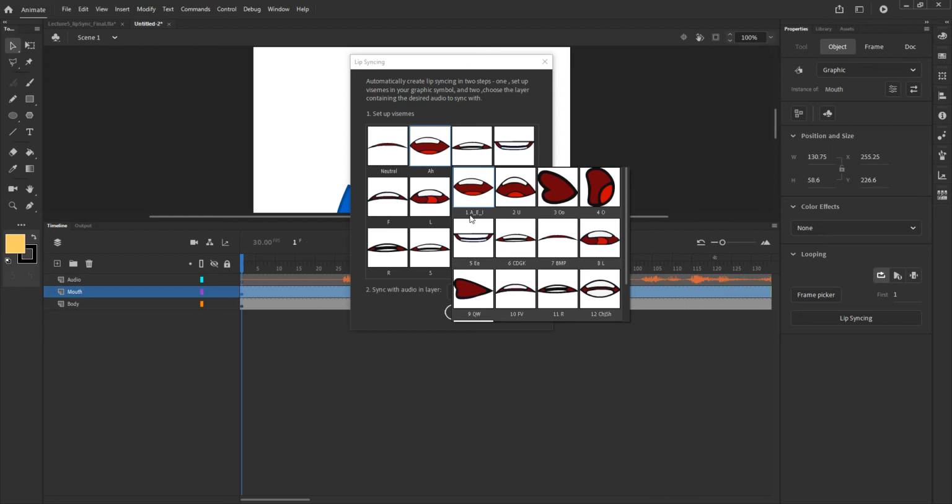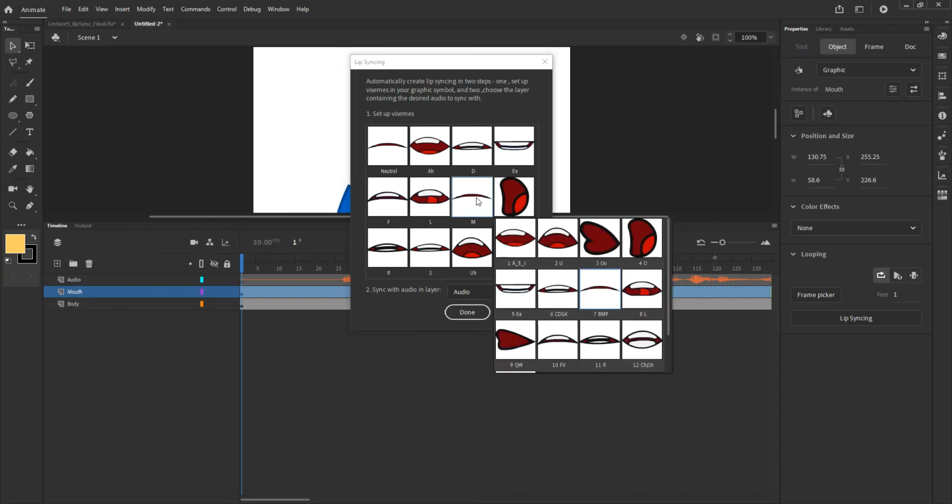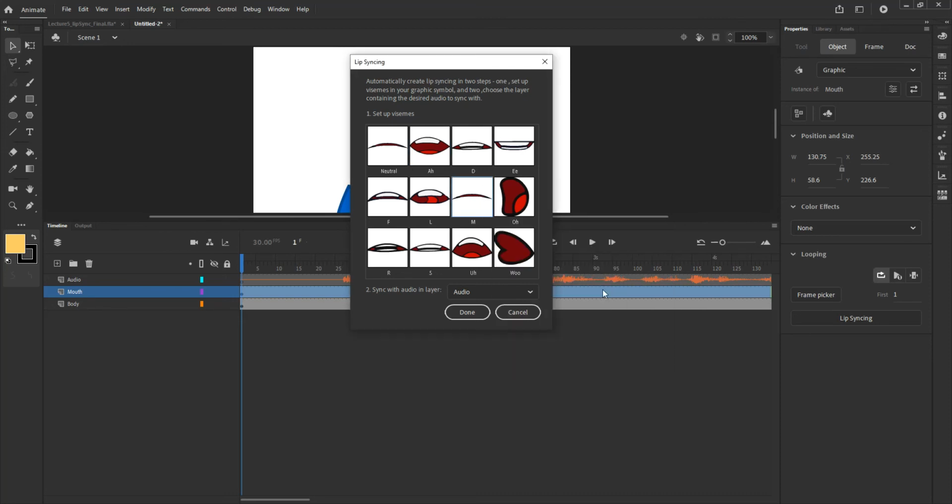If you do not name the frame, nothing will appear here. So you don't know what that sound is. Now you need to go back and say, okay, which one of these sounds matches that sound? So in this case, this one. Which one matches the sound M? Let's say, for example, that one.